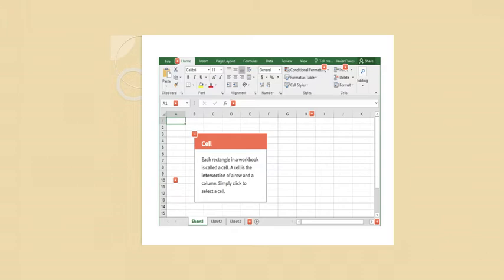Each rectangle in a workbook is called a cell. A cell is the intersection of a row and a column. Simply click to select a cell. The green box will be the active cell that you're in.